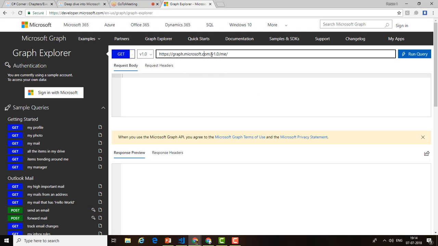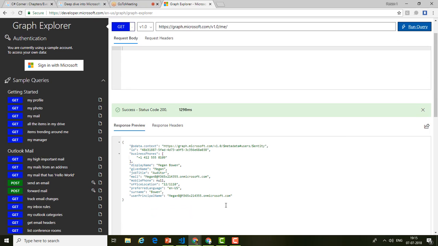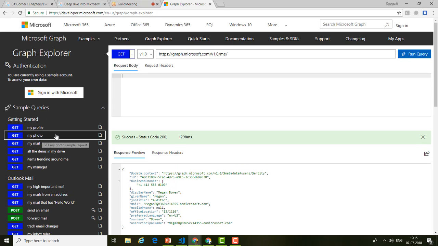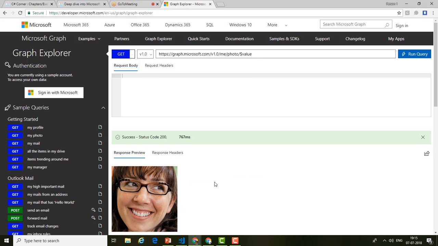So here, as I said, there is a single endpoint, graph.microsoft.com, and then you have to use the version, and then me, which means it will return the current signed-in user's information. Here I didn't log in, but anyway, it gives us sample data. So I'm just running this query. You can see some information, my mail ID, display name, surname, user principal name, the login ID. Anything we want, we will get, and then we'll also get the photo. If you want to retrieve the photo of the current user, after me we have to specify photo. This will return the current user's photo.